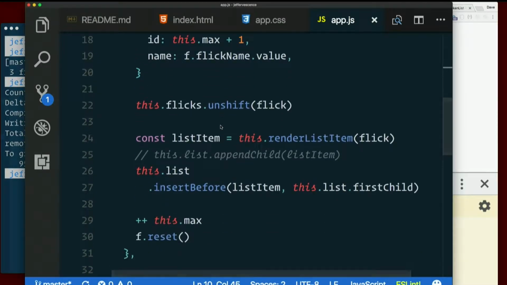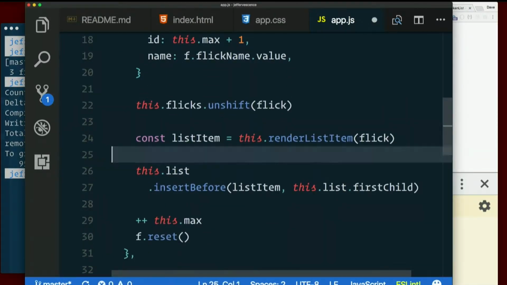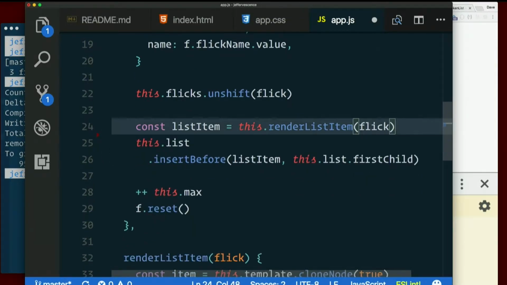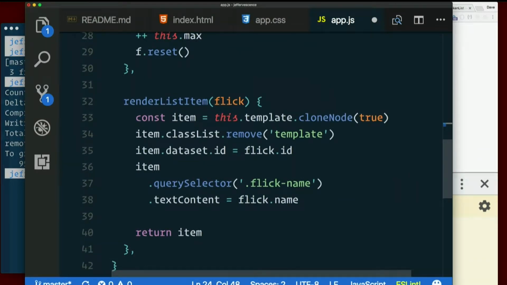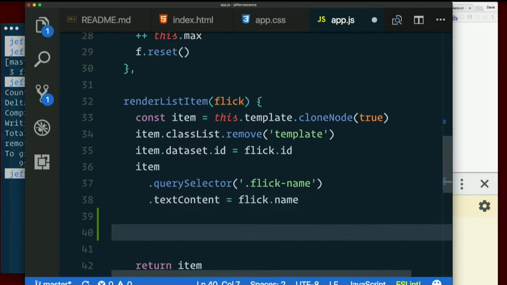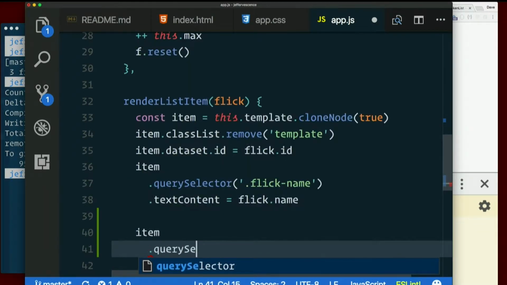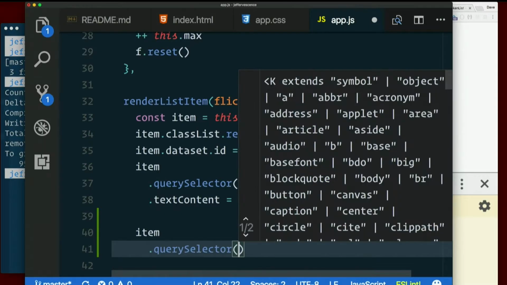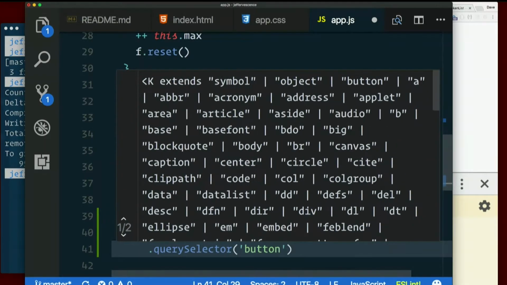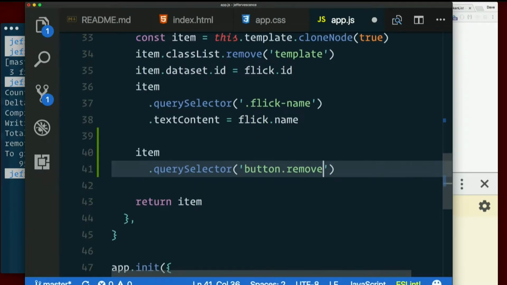I heard somebody suggest that we do this in build list item. Or render list item, excuse me. Makes sense. It's part of the list item. All right. So we set the text content. Now we could say item dot query selector, again, to look just inside this one for a button with a class of remove. We're going to add an event listener to that.